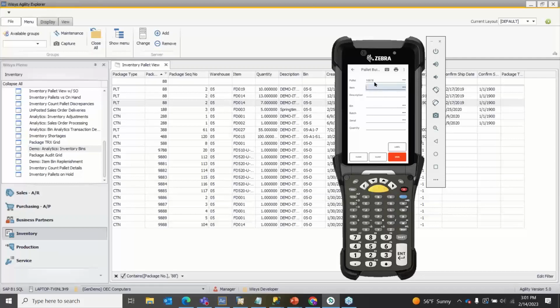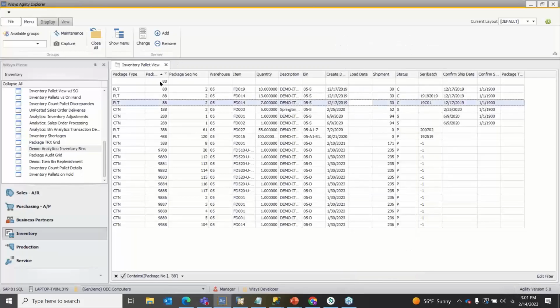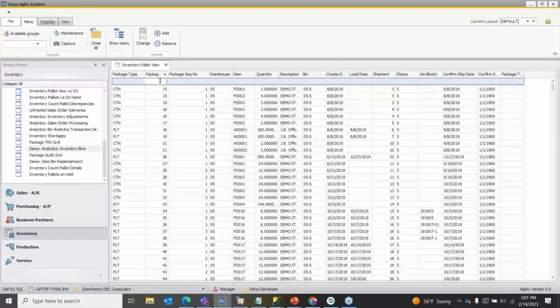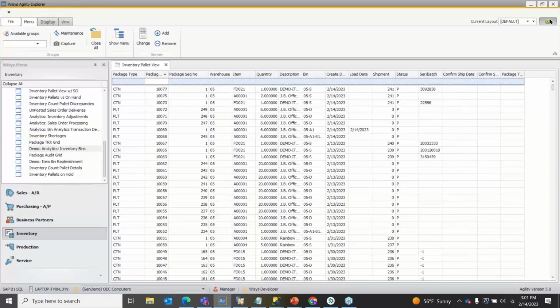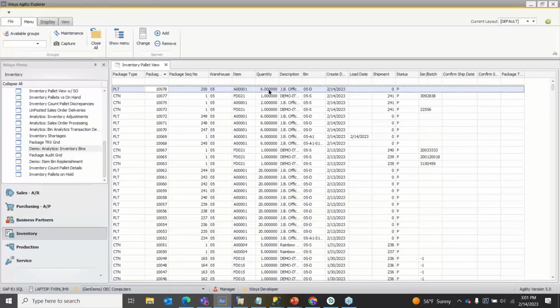Now, pretty simple, I just created this pallet 10078. And if I jump back to my inventory pallet view here, sort and refresh, we'll see our new pallet here, 10078. And again, it has that shipment number of 0 because it is not a shipping pallet. It is just a simple inventory pallet.